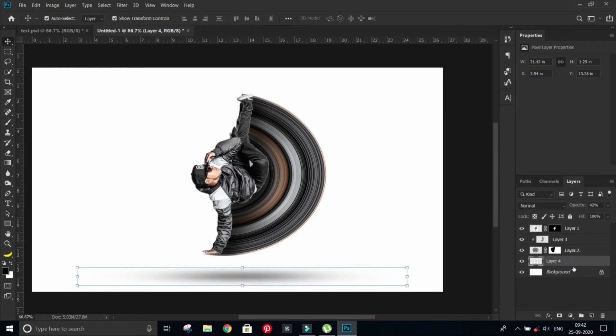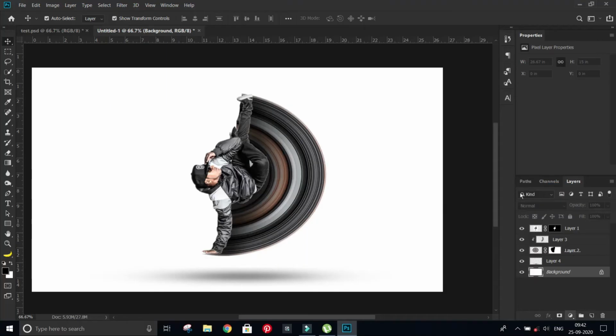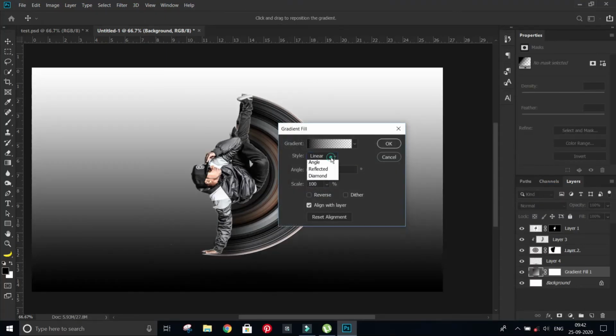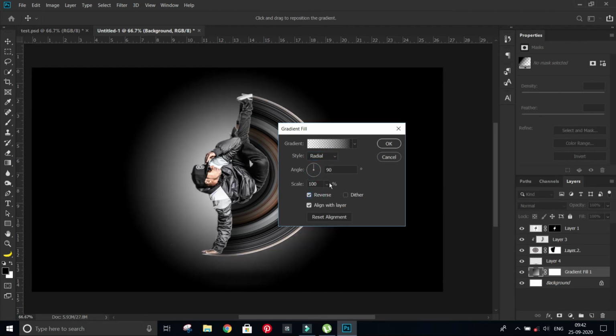Let's create a beautiful background. Click on the adjustment layer icon and choose gradient. Choose a black to white gradient. Change this to radial, and reverse the gradient. Now increase the size.